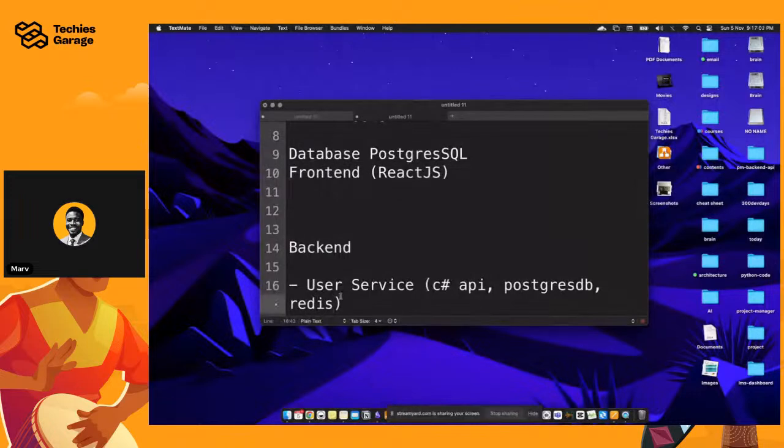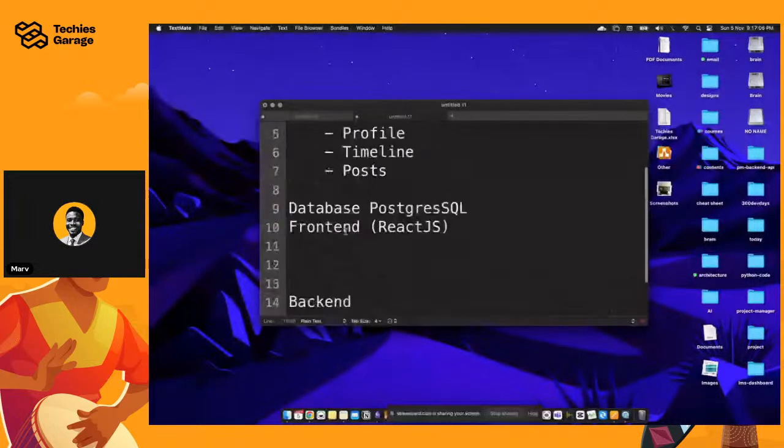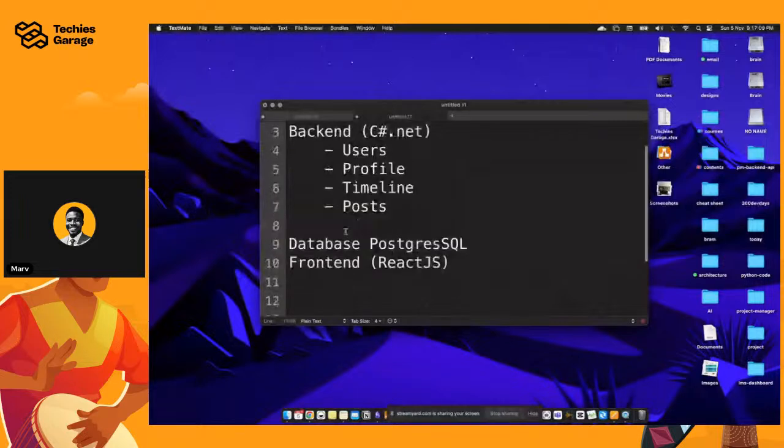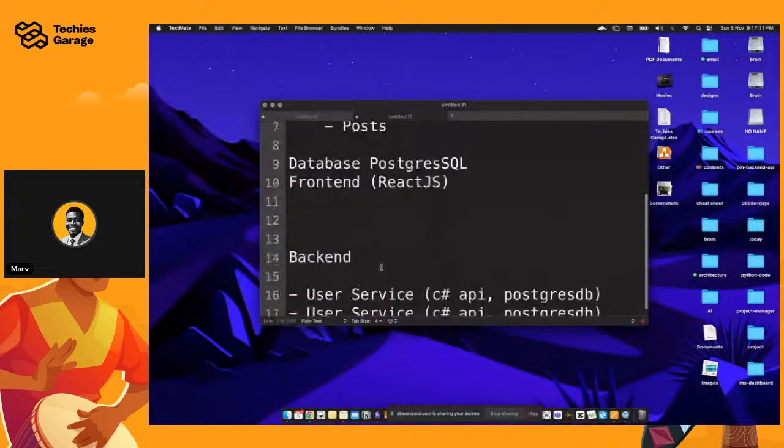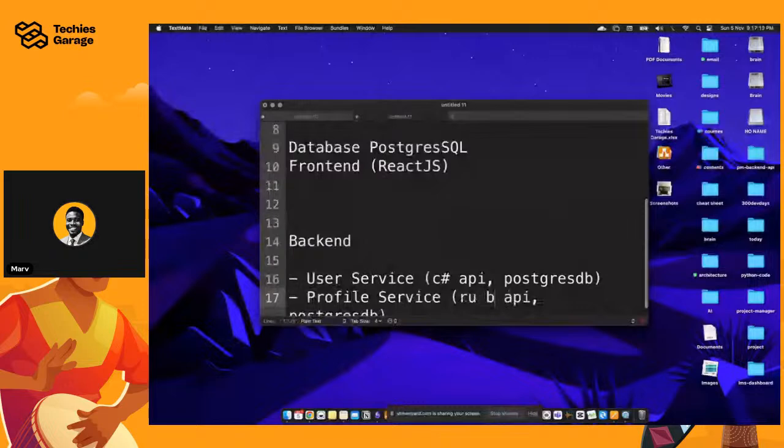So when you're working on the next service, it might be like the profile service. So you basically have the profile service with its own C Sharp API, or it can be Ruby, right? It can be a Ruby based API. It can be JavaScript, Express.js, and all that.